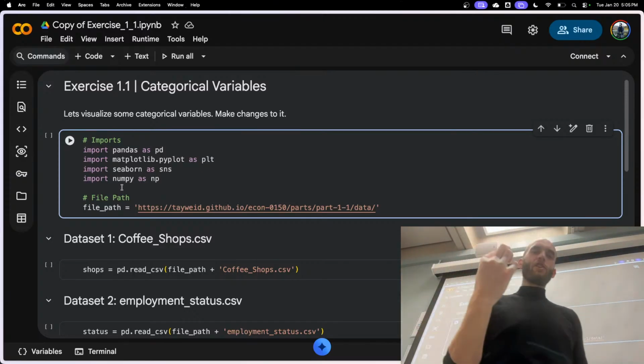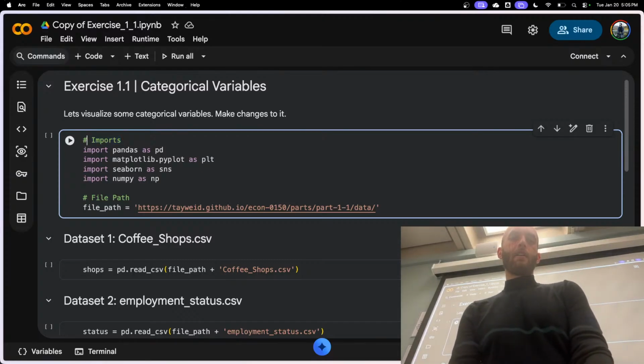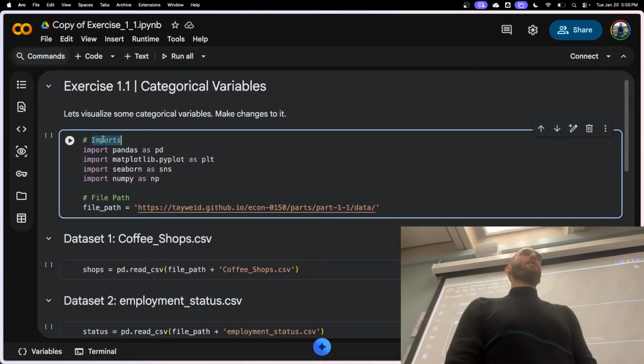Some of the core packages we use are listed here. So I've just called this imports. This hash sign is just telling Python to not run this line. So this is what we call a comment. The first line that runs is this one.